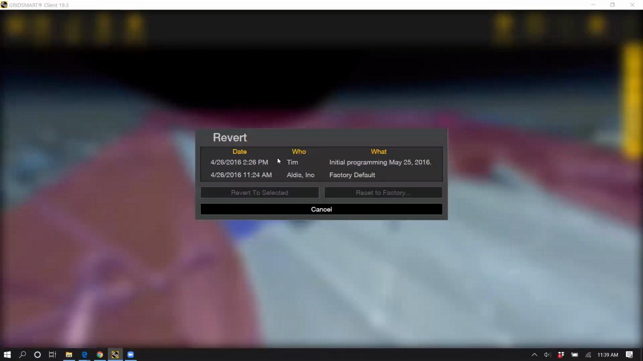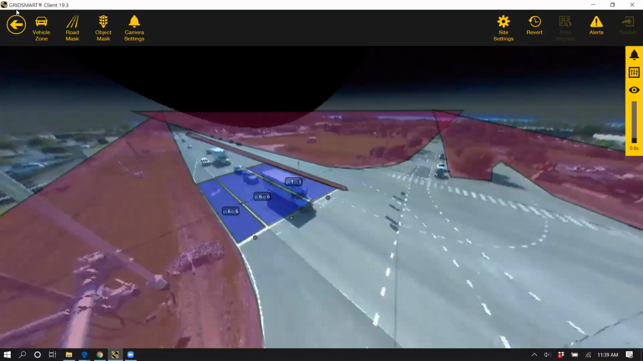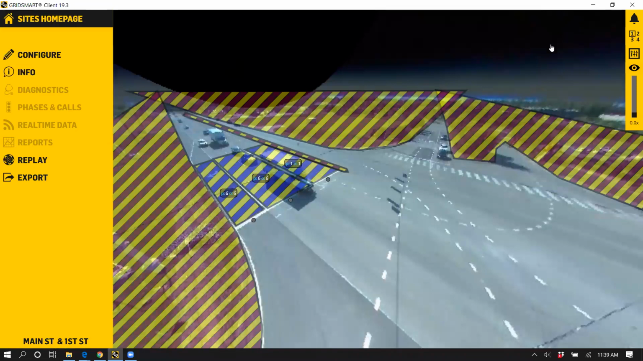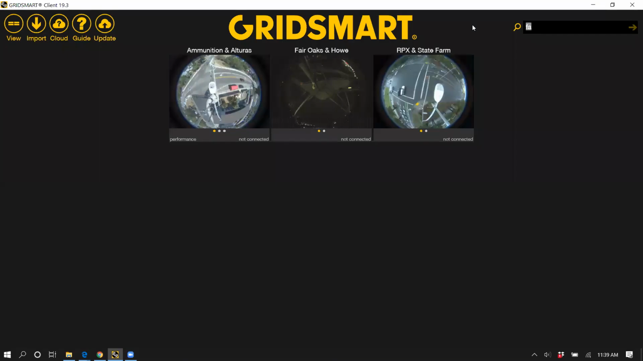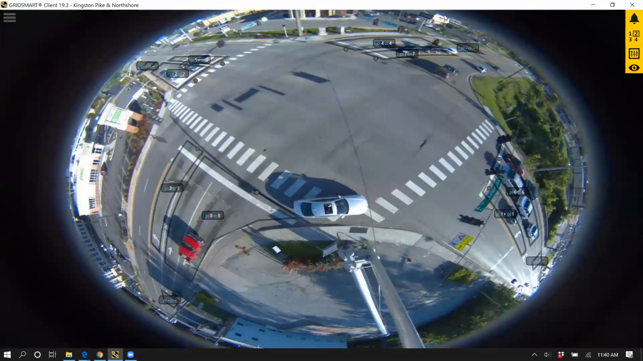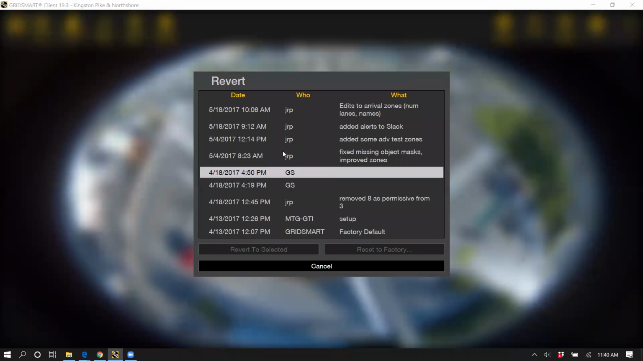And if you ever wanted to revert back to different points in time, you can go to your revert log. So this would have all of your changes. In fact, let me go to another site that has a ton more revert logs, so that way we can see. All right, so this site that I was on earlier, you can see every change that was ever made is stored here in the revert log. So this kind of stopped at 2017 because I don't have an updated config file. But you can see every change that was ever made.